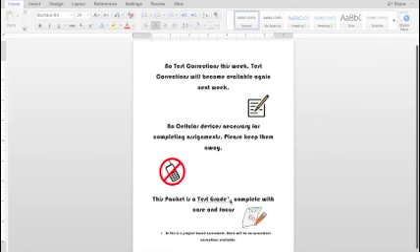And this packet counts as a test grade. Please complete it with care and focus. As this is a project-based assignment, there will be no test corrections available for it. That means we need to put our level best into everything we do these next couple of days. So please make sure you are completing this accurately and with all of the effort that a test deserves.